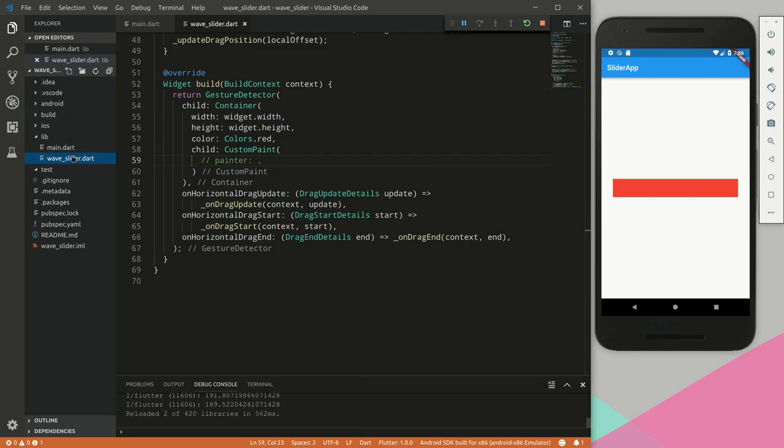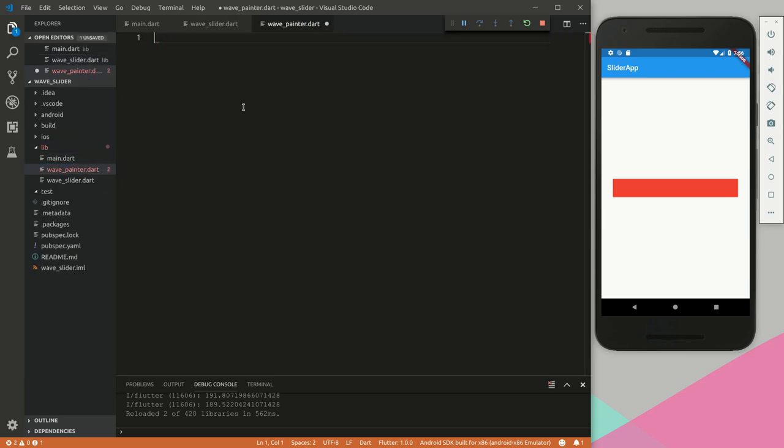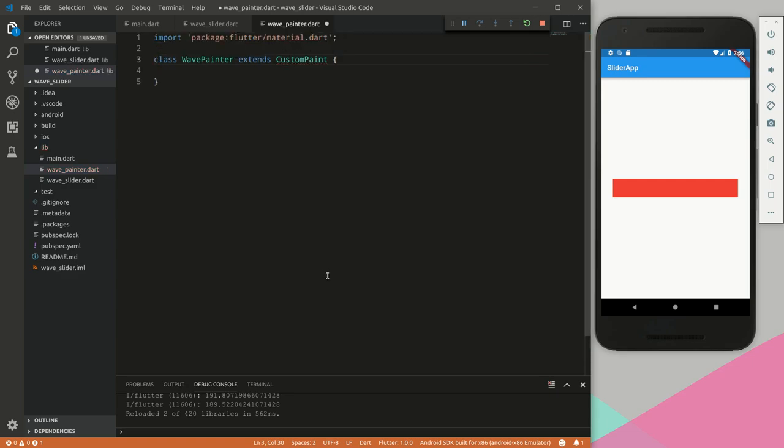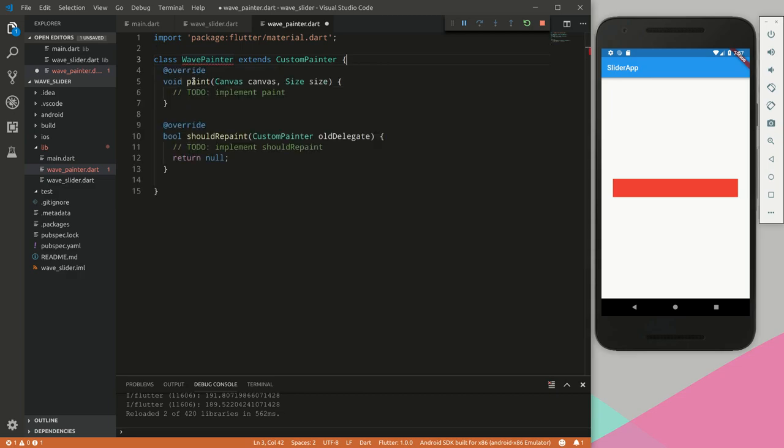Currently we don't have a painter. So we will create a new file, call it wavepainter.dart, and class WavePainter extends CustomPaint. Sorry, we don't want a CustomPaint, we want a CustomPainter. So what we want to do is override these two methods. Method number one is the paint method, and the second one is shouldRepaint.